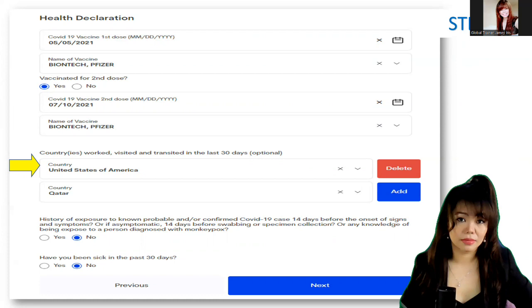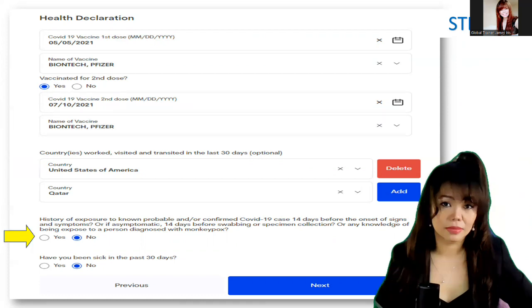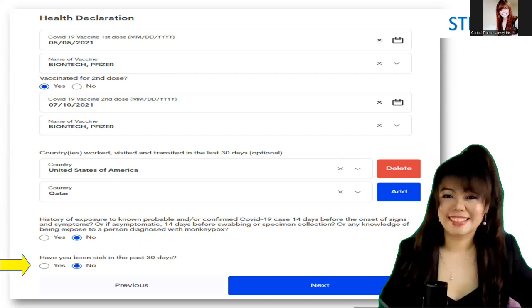Now, after this, you can also proceed to the next question, history of exposure to known, probable, and or confirmed COVID-19 case 14 days before the onset of signs and symptoms, or if asymptomatic, 14 days before swabbing or specimen collection, or any knowledge of being exposed to a person diagnosed with monkeypox. Now, if your answer is no, please click no. And the last question will be, have you been sick in the past 30 days? Now, if your answer is no, please proceed to the next step. We're done with step 4.